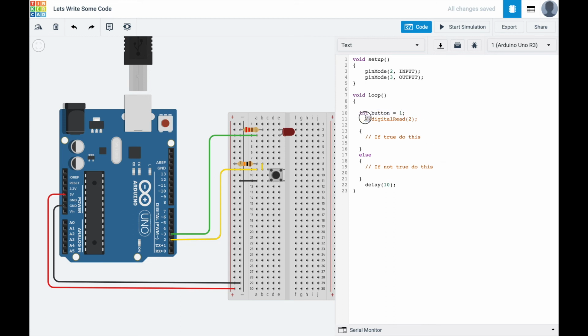We don't want it to hold the value 1. We want it to hold the value that we get from reading pin 2. So we use the digitalRead method. So this line will find out whether pin 2 is getting a high or a low, and it will store that in the button variable.